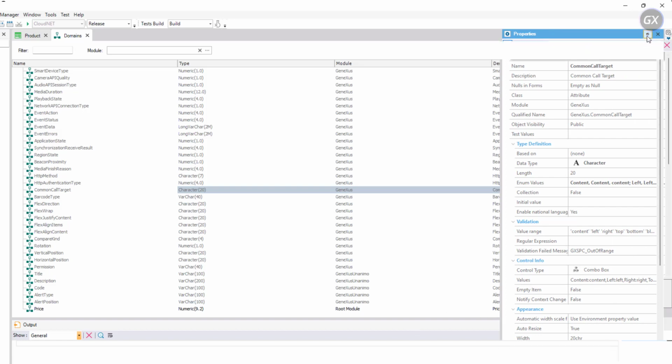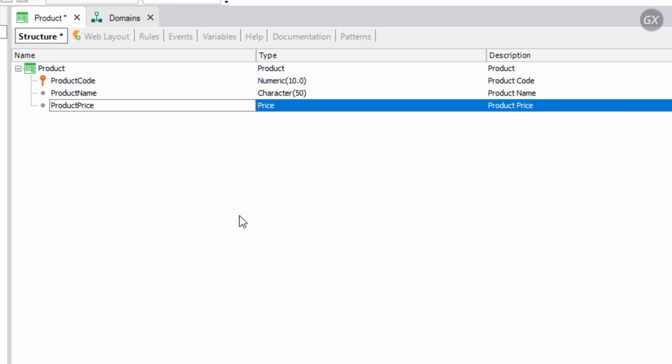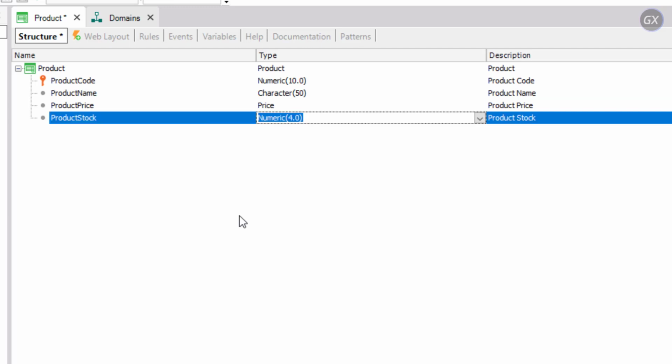Let's go back to the product transaction, where the next attribute you have to define is product stock of a number type of 4 digits. Now you must record the product type. You can create an attribute called product type as a character of 50.